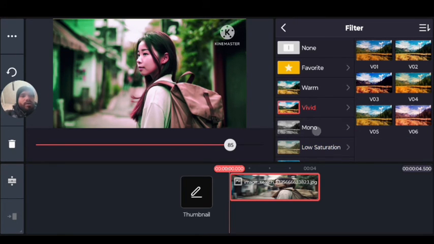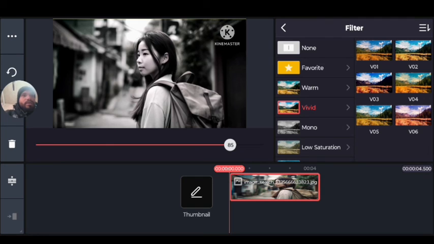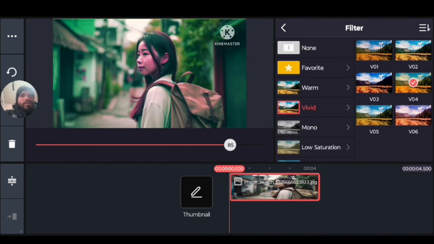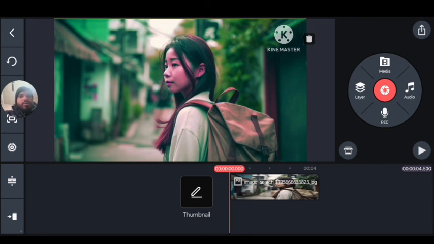Mono is a black and white photo filter. So friends, you can easily manage one of these like this. So friends, you apply all these filters and make your photo beautiful.